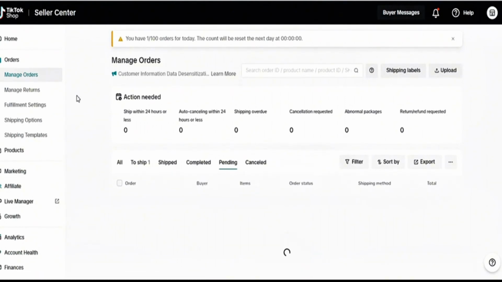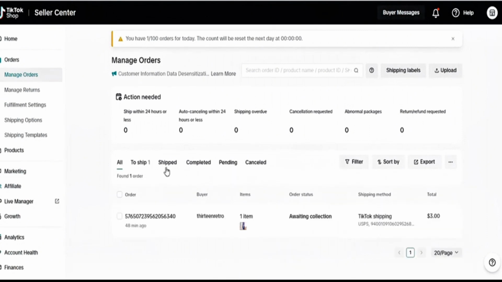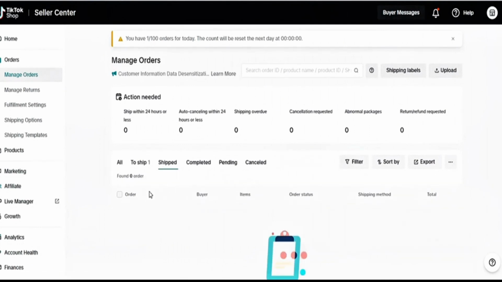Once you've made the shipment, return to the Manage Orders section. You'll notice that the status is automatically updated to indicate it's been shipped. Later on, once the package has been delivered and the order is complete, it will appear under Completed Orders.